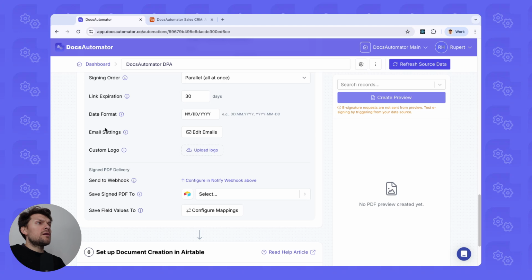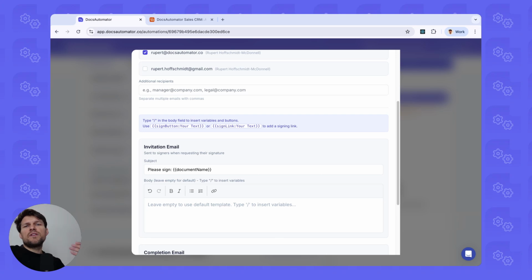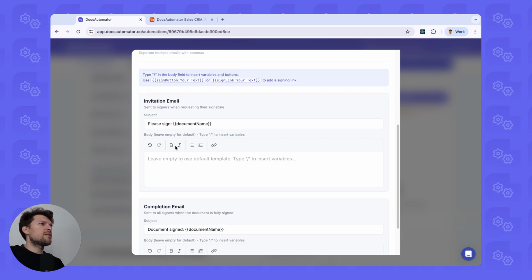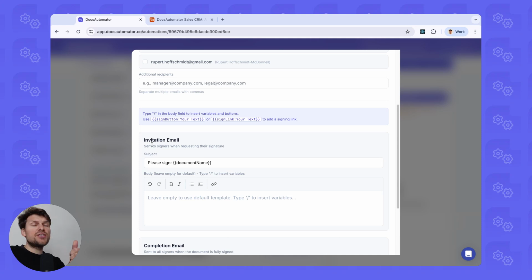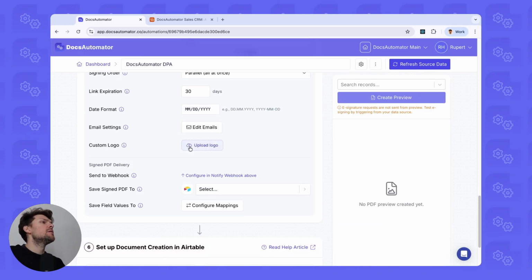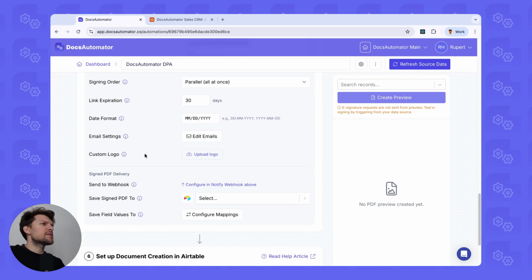You can define how the emails should look like. There are default emails that are sent with default text defined by DocsAutomator, but you can also customize the invitation email, but then also the completion email of signing of those signing emails. You can upload your own logo. If you do that, your logo will be displayed on the left upper side on the signing page, which we will see in a bit.